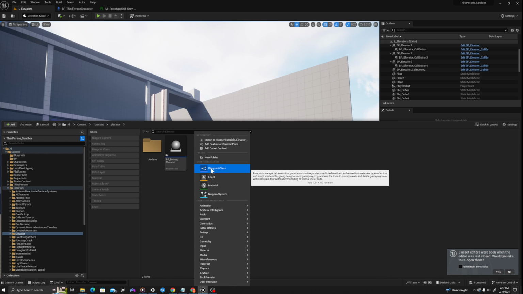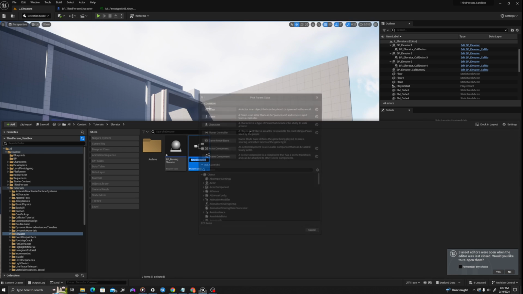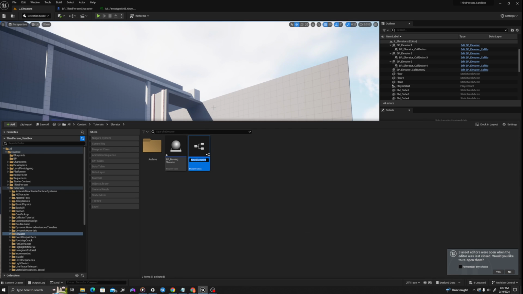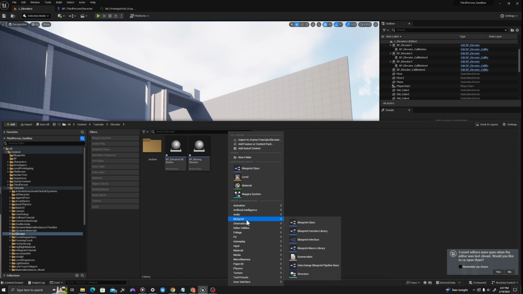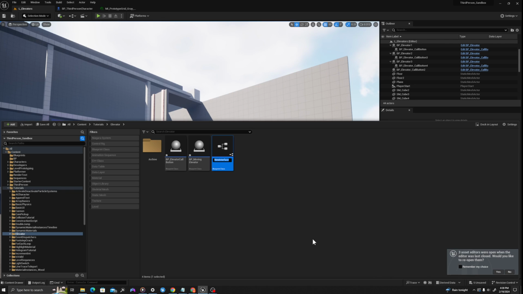I'll right click again, create another blueprint class of type actor. We'll call this BP_elevator call button. I'll right click one more time and go under the blueprint tab to blueprint interface. And I will call this BPI_button press interaction.